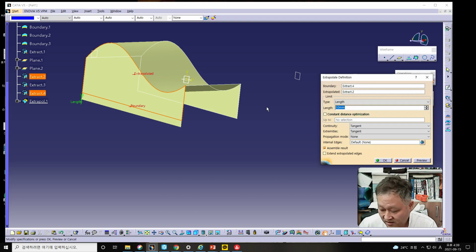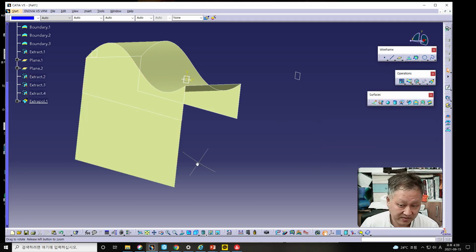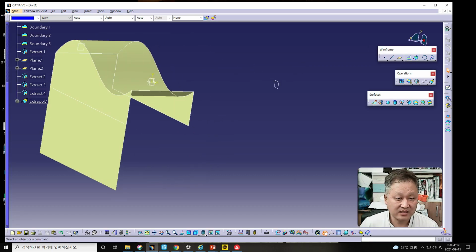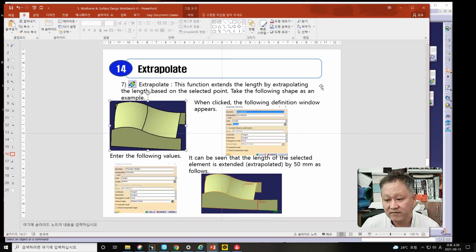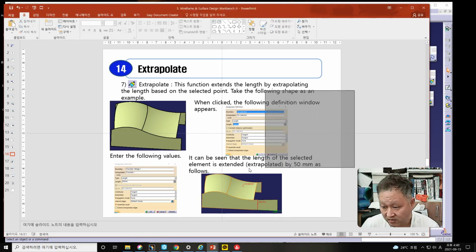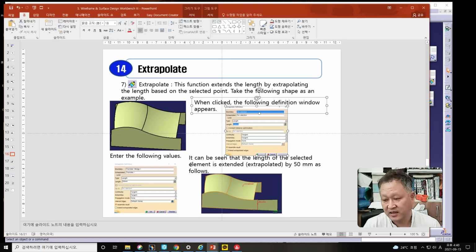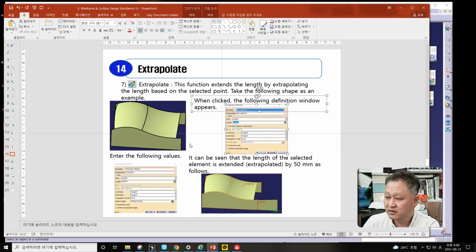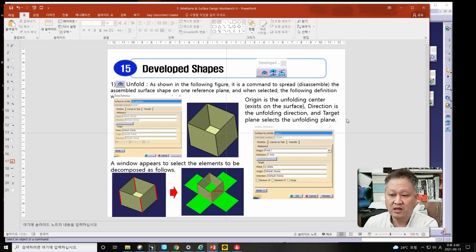If we change it to 100, then a boundary can be extended in this case like this. That is the full explanation for extrapolate. And next one, I will develop shape.